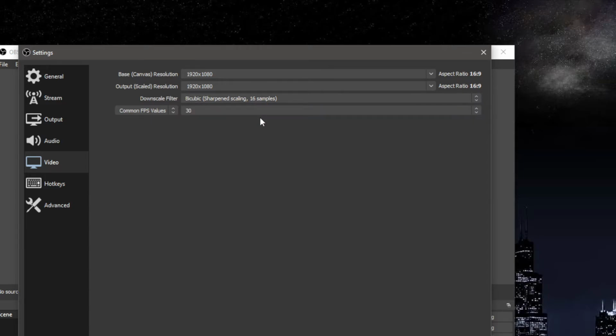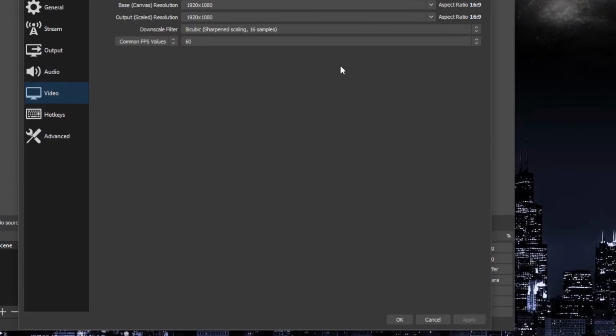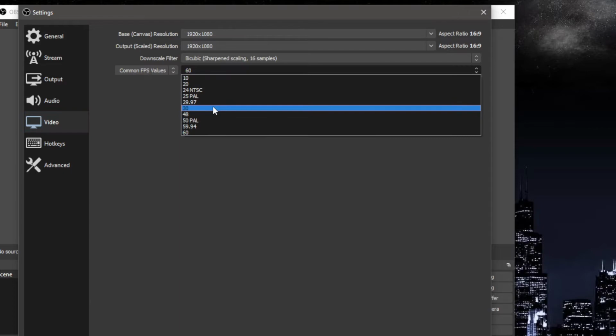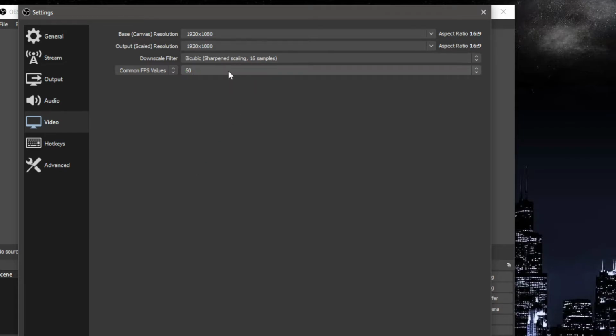By the way, bilinear works fine, especially if you have a low-end PC. That works. Common FPS values, I just do 60. Very self-explanatory as well. If you want to do 30, then be my guest, it doesn't hit much of your system as, you know, 60 FPS does. Idea here, if I have the not so great PC, what I would do is probably stream at 1280 by 720p or 1600 by 900p, I mean, and then have 60 FPS.